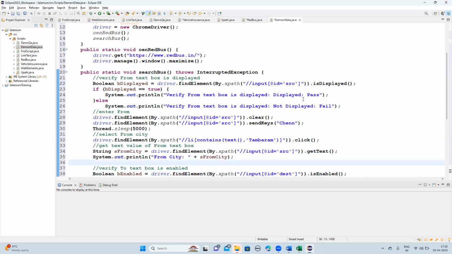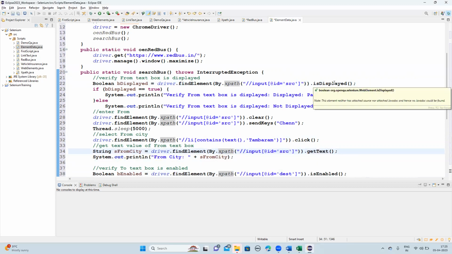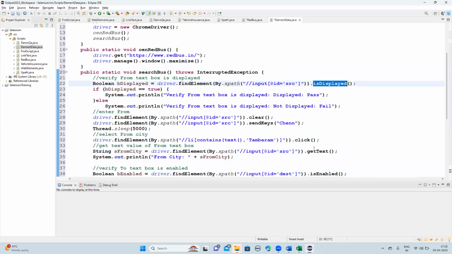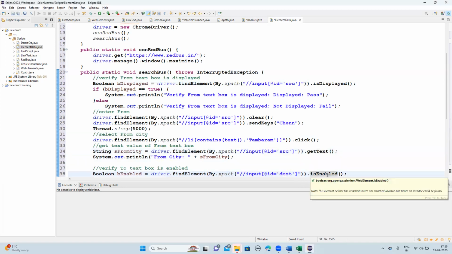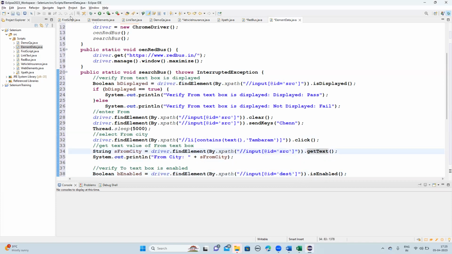Done. So in this step, see that we are using the isDisplayed method, and next we are using the isEnabled method, and before isEnabled, we are getting text from the text box, guys. First we are checking whether the fromCity text box is displayed or not. Next we are getting the text box value, and then we are verifying whether the text box is enabled or disabled. Okay, guys, these three methods we are going to see in execution. Now let me run this.